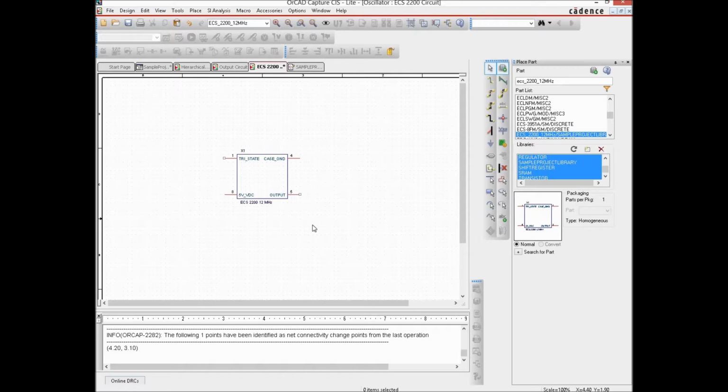So for this one, let us quickly go through the connections for it. So here is another thing. Whenever there's a particular pin which doesn't connect to anything, always remember to put a no connect against it. Don't leave it hanging. So I'll put a no connect against tri-state because I'm not going to connect it to anything. Then case ground would be connected to ground, and 5 volts VCC would be connected to a power rail.